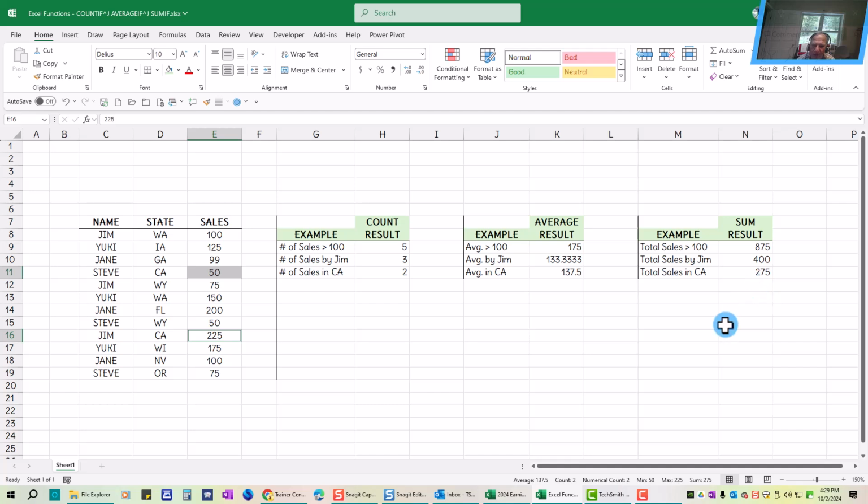So it worked. I hope this video helped you learn about 6 new functions: COUNTIF, COUNTIFS, AVERAGEIF, AVERAGEIFS, SUMIF, SUMIFS.